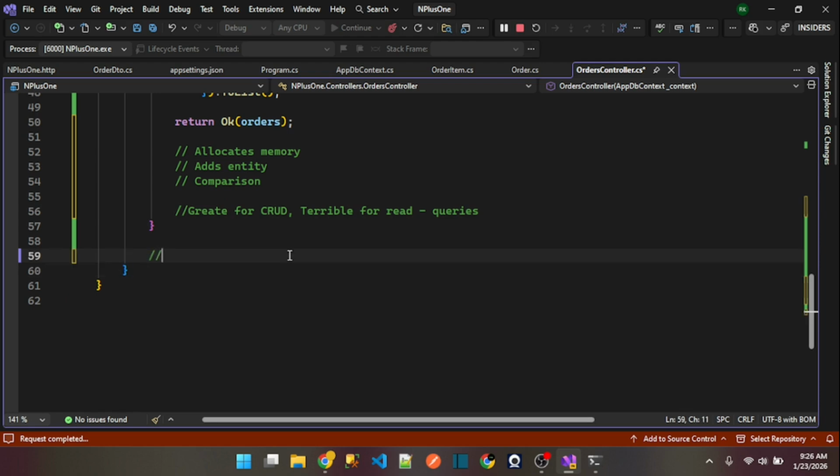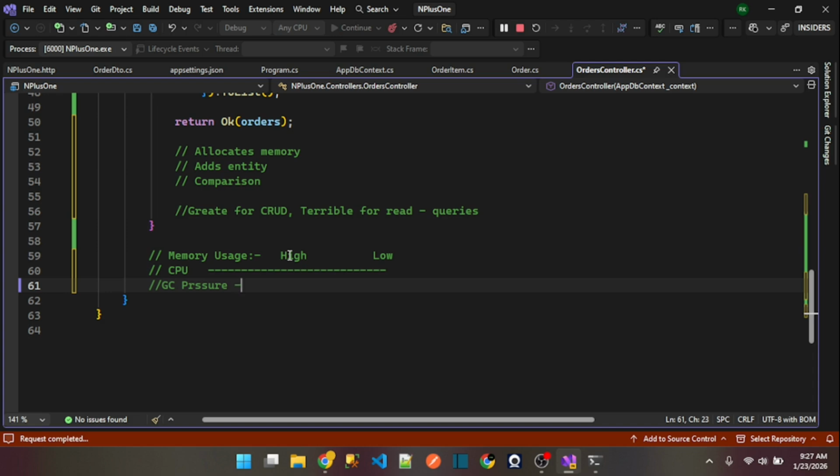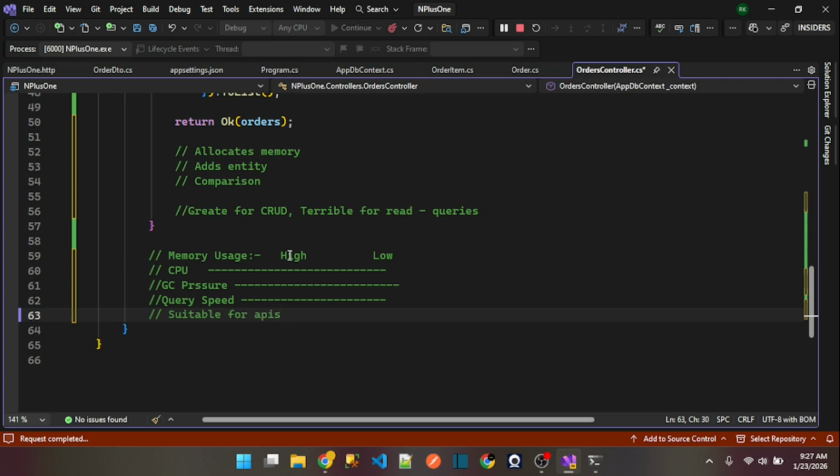Now let me write down the memory usage. If you are using tracking, you will see high memory usage. But if you use AsNoTracking, you will find low memory usage. CPU usage has the same quality as well. Along with that, if you look at GC pressure, you will see the same thing happen, high and low. And if you look at query speed, you will definitely love the query speed between these two. If you want to know whether it is good for your API, you should definitely use AsNoTracking while you are reading the data.